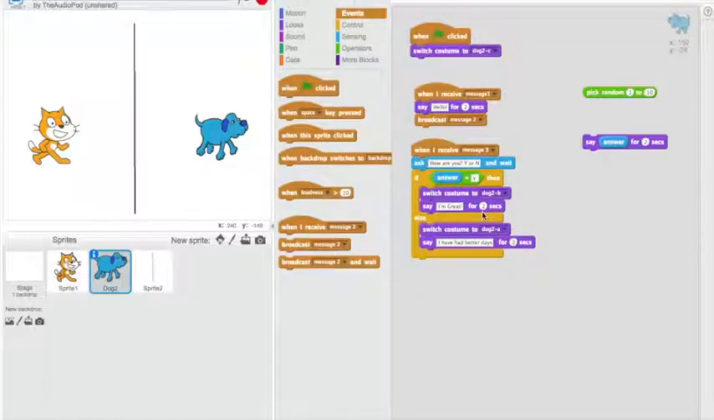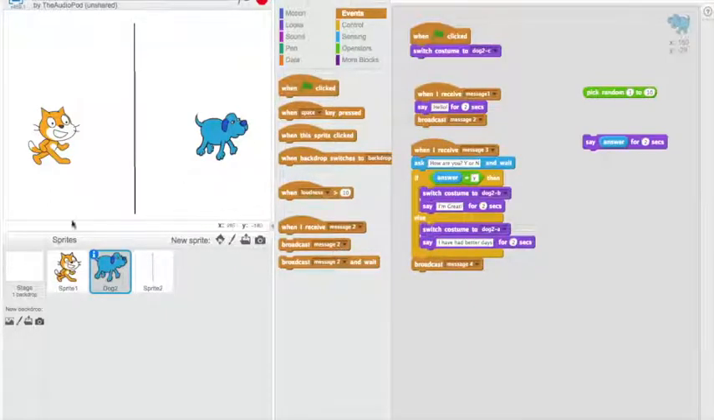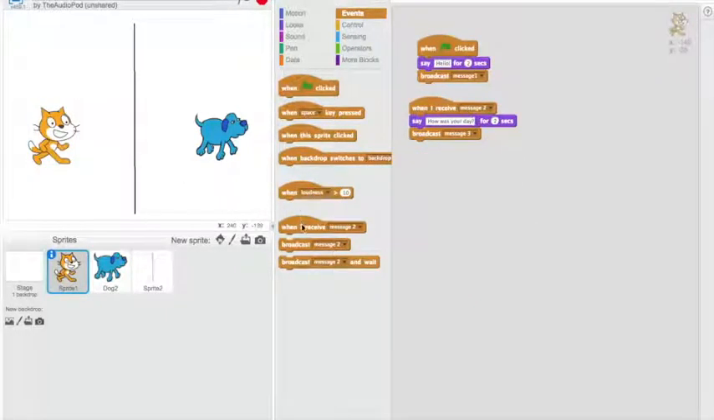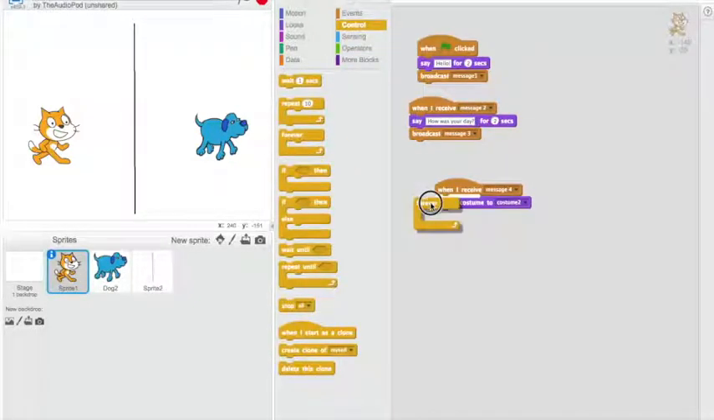So then, after we do that, we can do a broadcast message. Now over on the sprite side, for sprite number 1, when I receive message 4, I will, I don't know, have him switch costume to 2 forever.